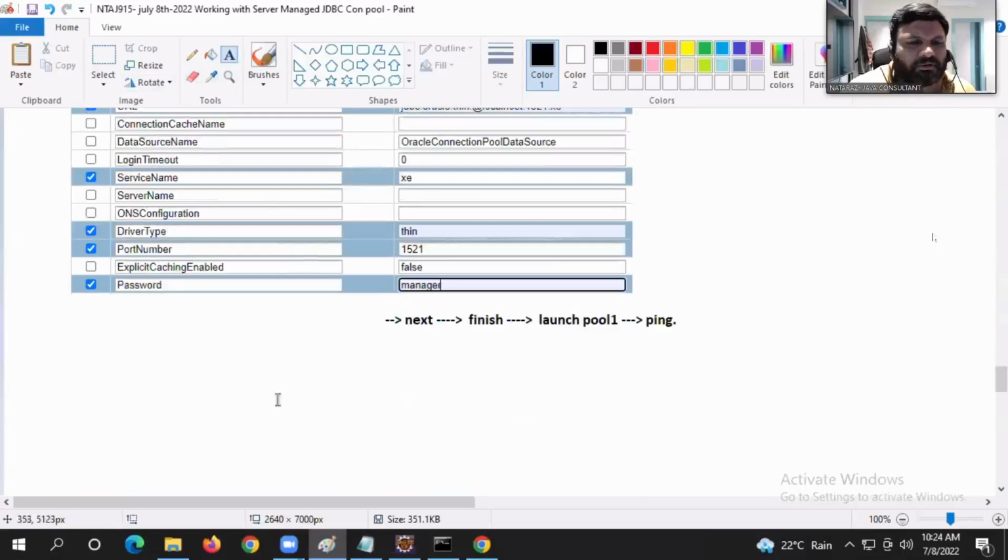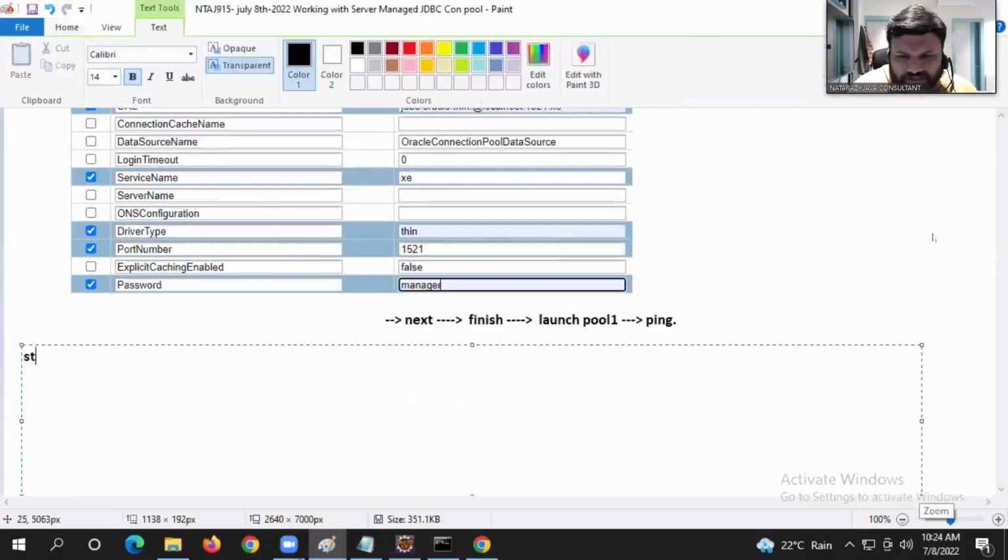Yeah. Step number 5, guys. This has created only the connection pool. Now step number 5, I have to create a data source now. Create JDBC data source. Here it is called JDBC resource. JDBC resource, guys. Tell me, JDBC resource pointing to the above JDBC connection pool.